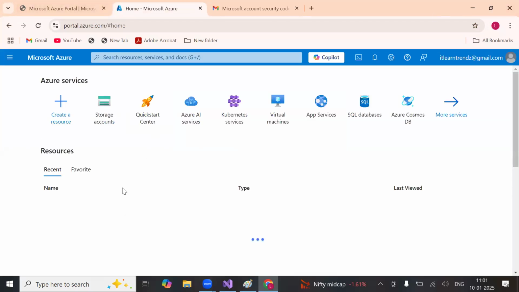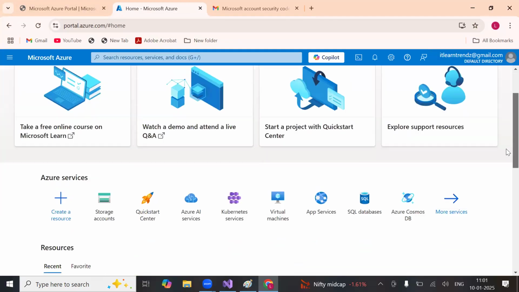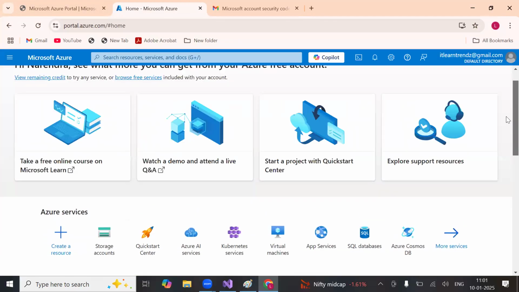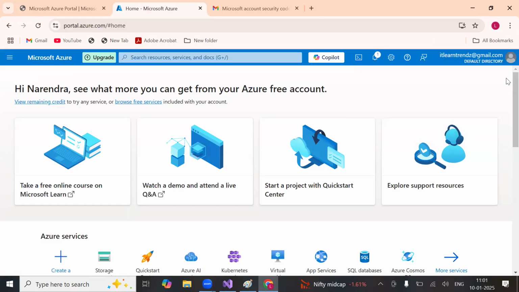Now this is how you have to create an Azure portal. Okay. Before that, you need to register. After registering, you need to integrate with your credit card or debit card so that it will give you some free credits of 16,000, 17,000 rupees. With that 17,000 rupees, you can run the free trial.